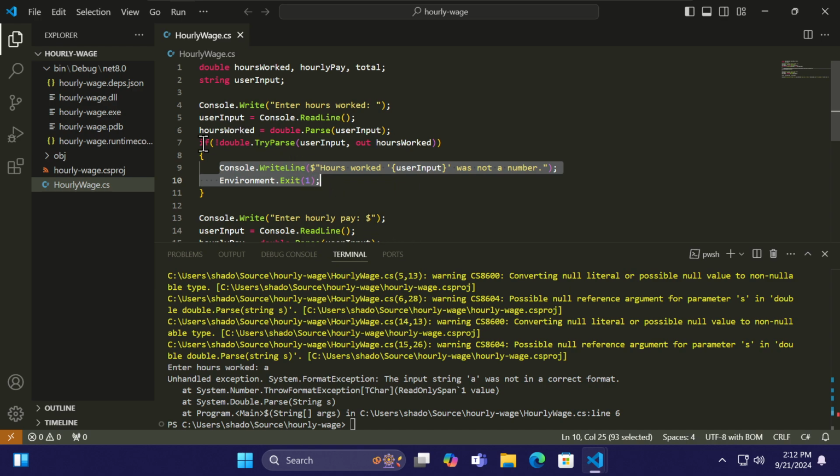In this case, we say if this try parse failed. So parse just fails. Try parse doesn't fail. It returns a Boolean, and this Boolean can be used here in this if. And then this out hours worked is just saying if it works, we make it out hours. So it's like instead of doing equals here, we put it in out. This will do a similar thing to this line here.